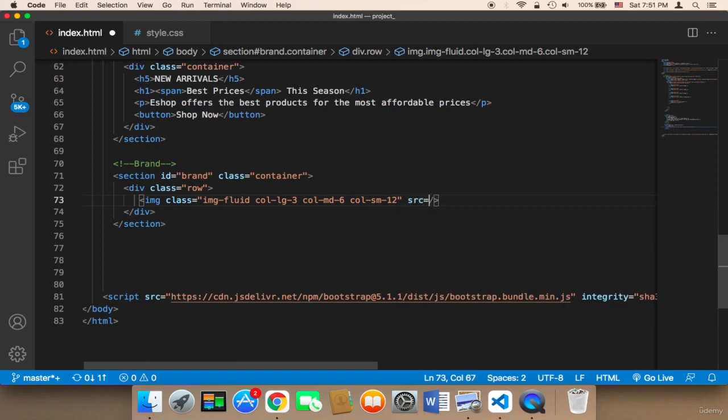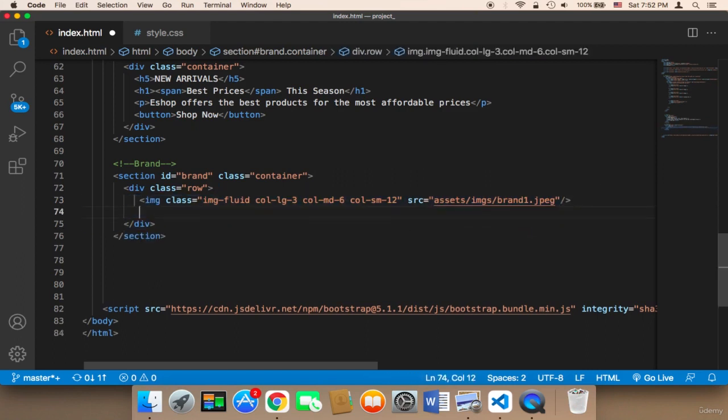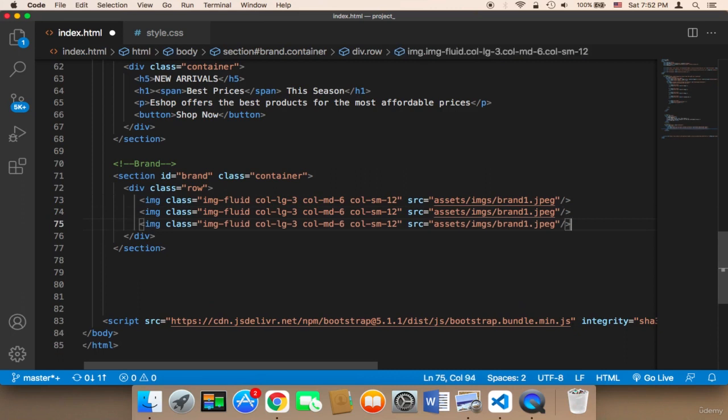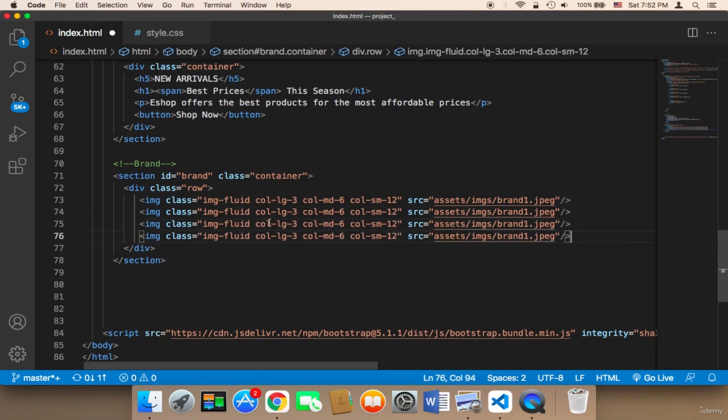And the source is going to be equal to assets/images, and then a slash and the name of the image. So I'm going to say here brand1.jpg, and I'm going to copy this, and I'm going to paste it 4 times. 1, 2, 3, and we have 4.